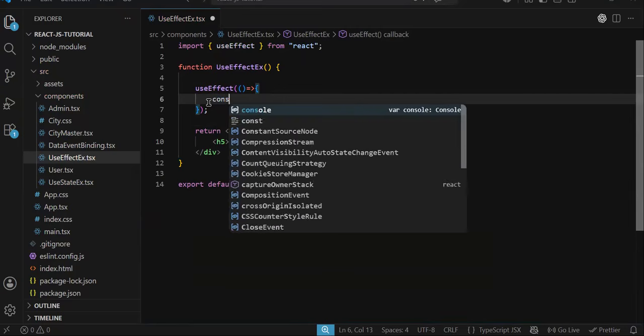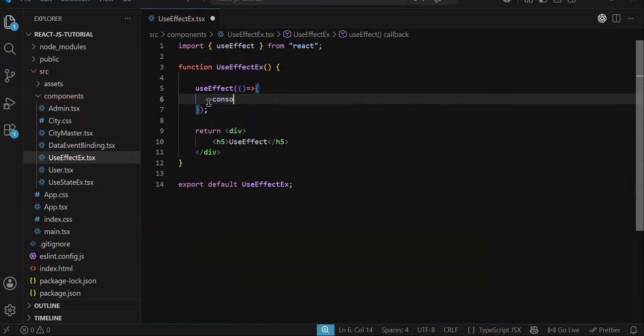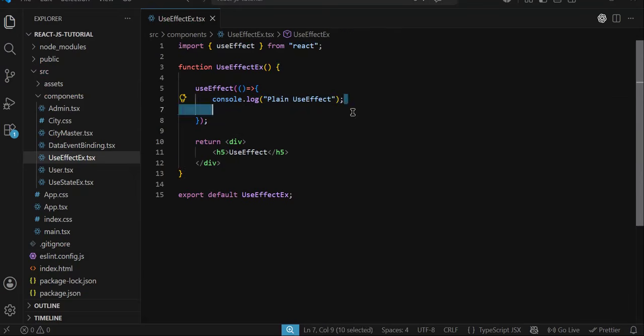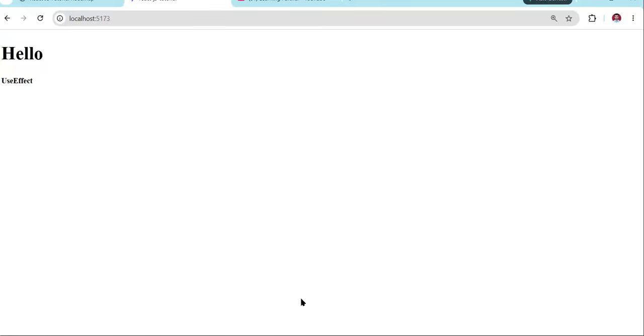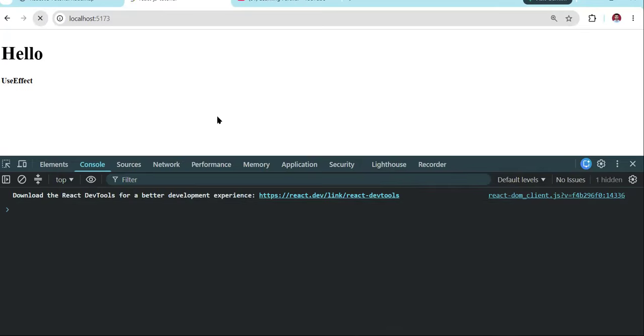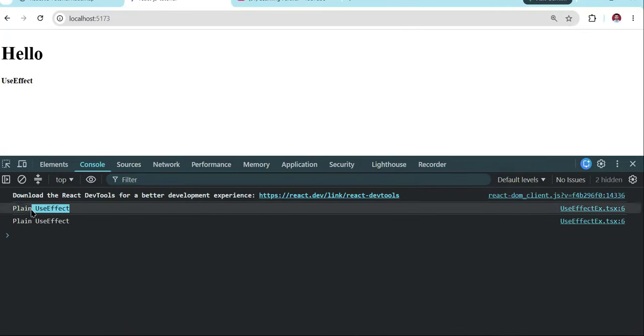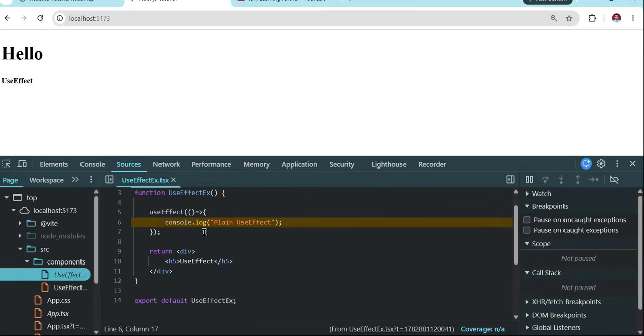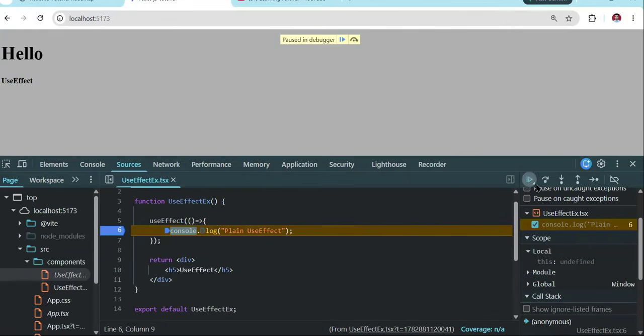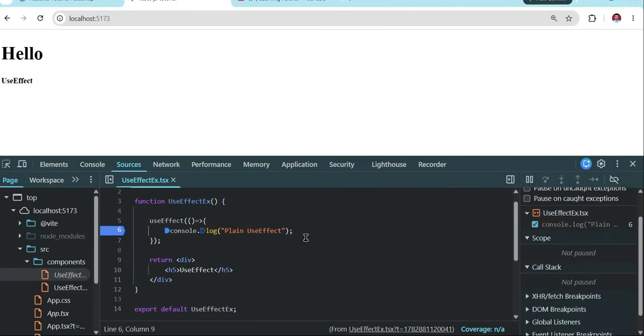Now, simply I will put a console.log. Here I will say plain useEffect. Let's see how many times this console gets printed. If I open the console, here you can see, let me reload one more time. Your useEffect got executed 2 times. Let me add a debugger, as some people will understand a debugger better, right? If I reload, first time, second time. So your useEffect got executed 2 times.